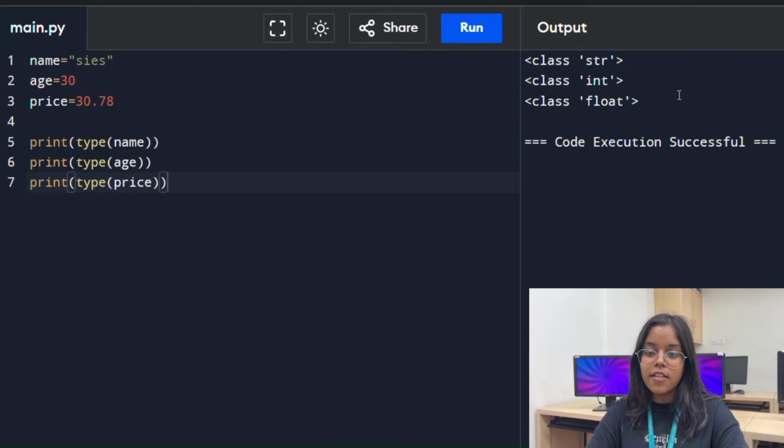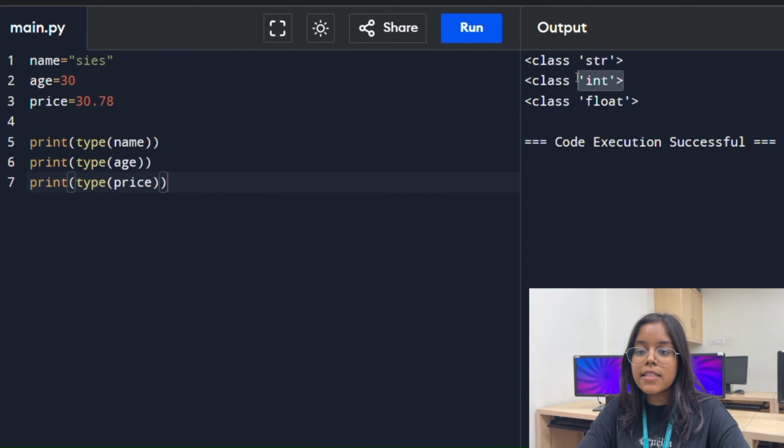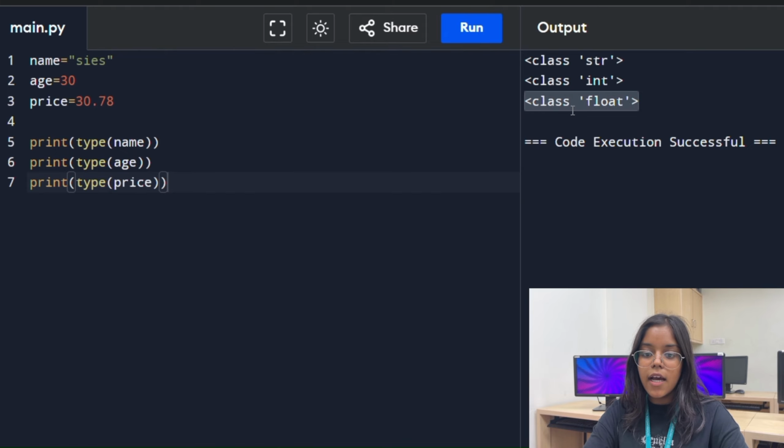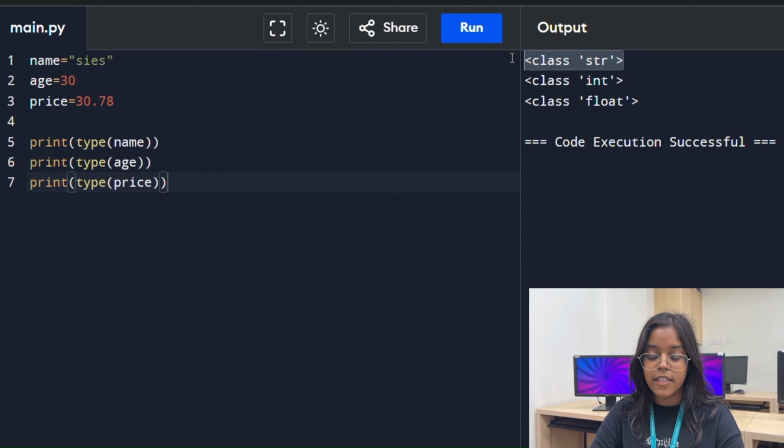So what is an integer? Integers include all the values that are positive, negative, and even zero is considered. A float is a number which is in decimal, like 3.9, 7.8. All of these are float data types. And next we have the string. A string is a word or a sentence. For example, in the above example, we have taken SIS as a string. We define a string within double quotes or single quotes. So that was data types.